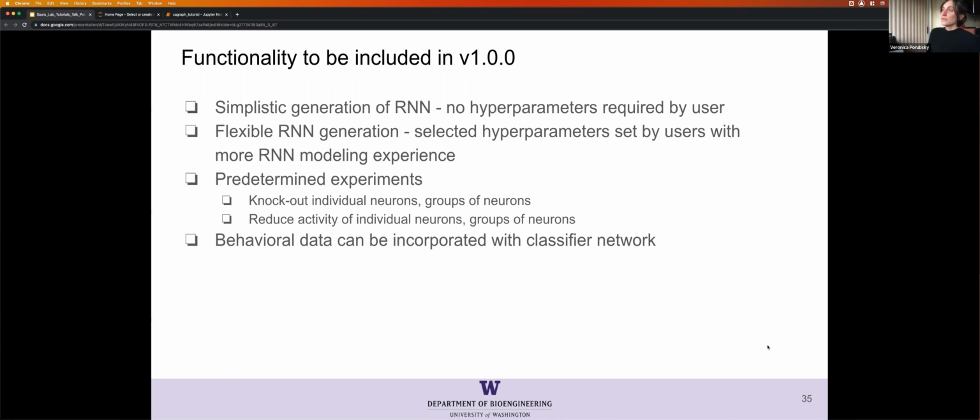And then I also want to include predetermined experiments. So for example, you could call a function to knock out a subset of neurons, where you would just have to provide the neuron identifiers, or modify the weights between neurons, or reduce the activity of some of those neurons and basically evaluate the output on the population activity.